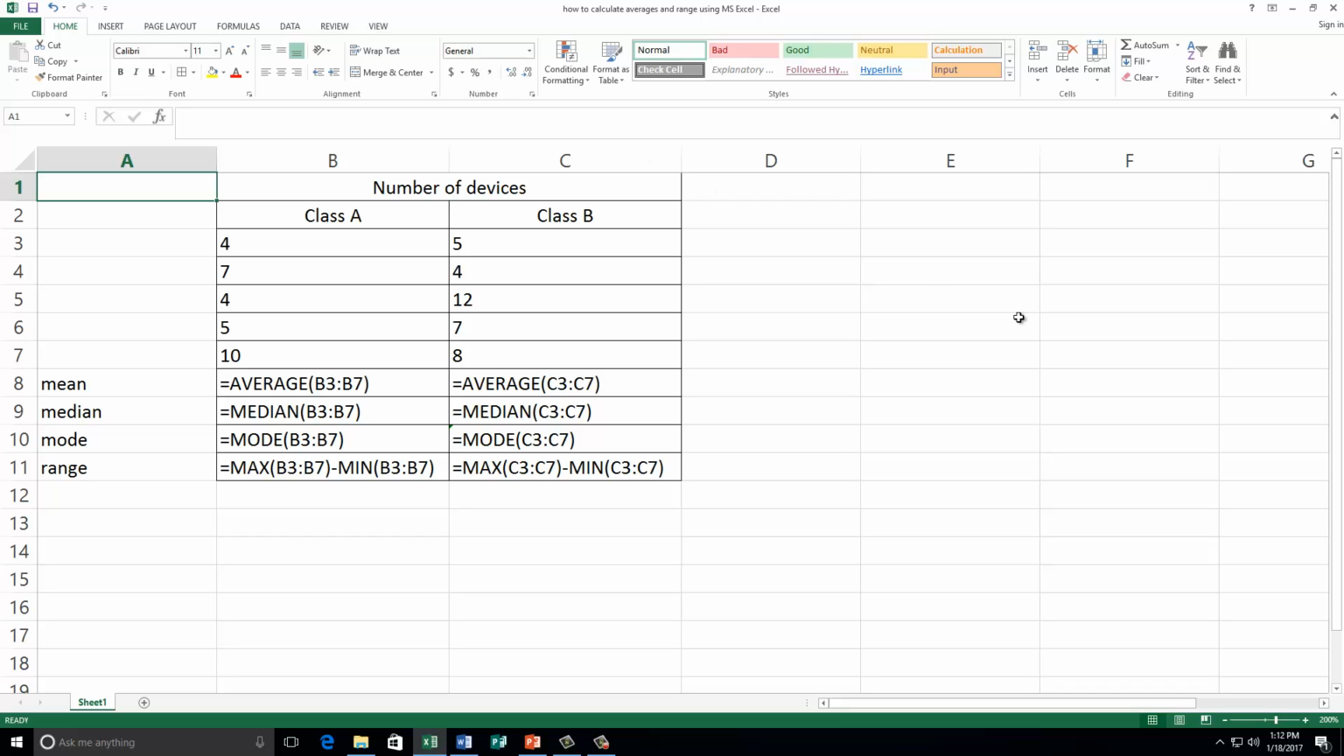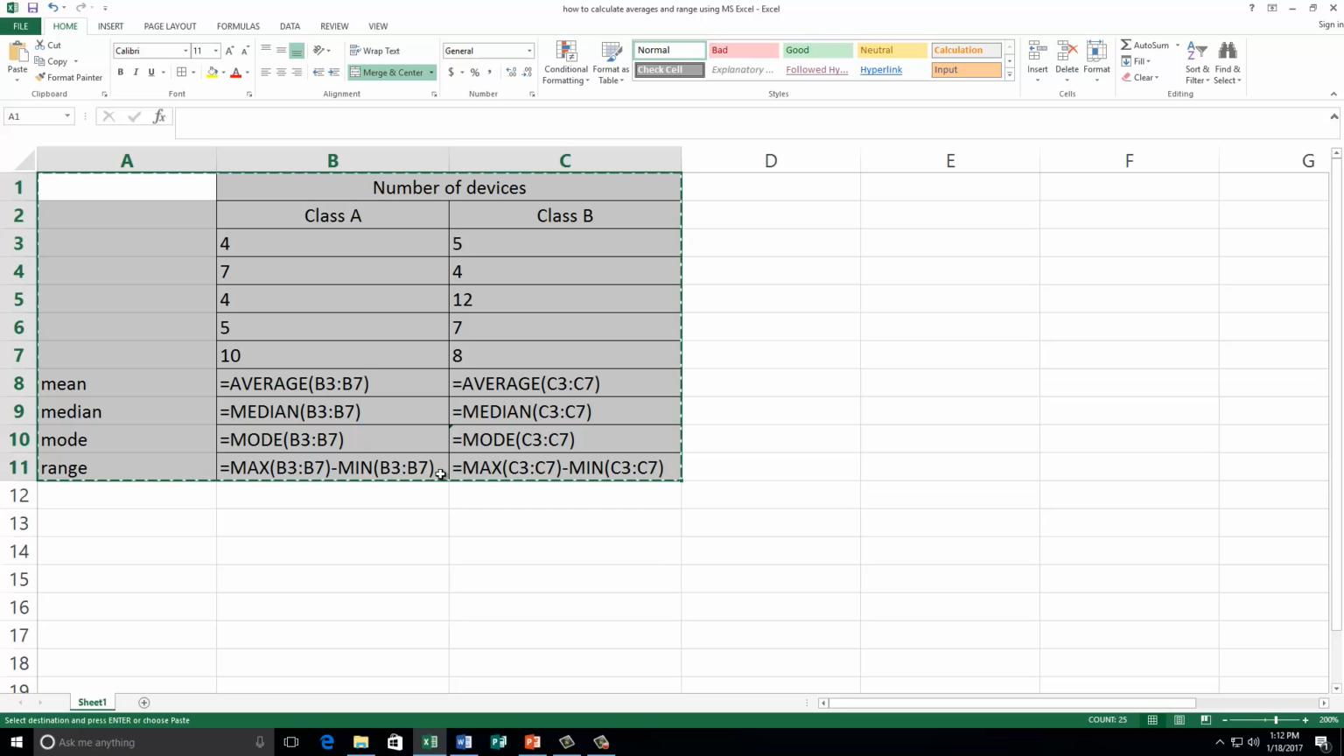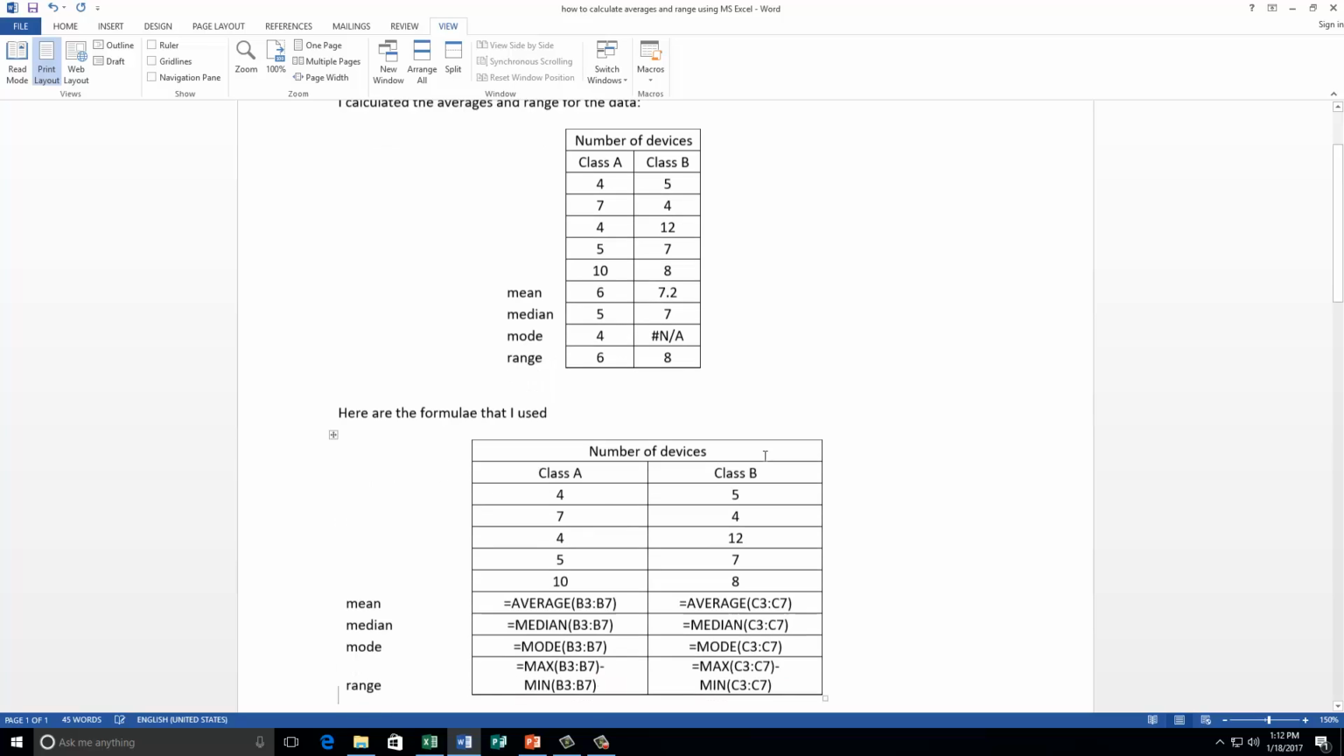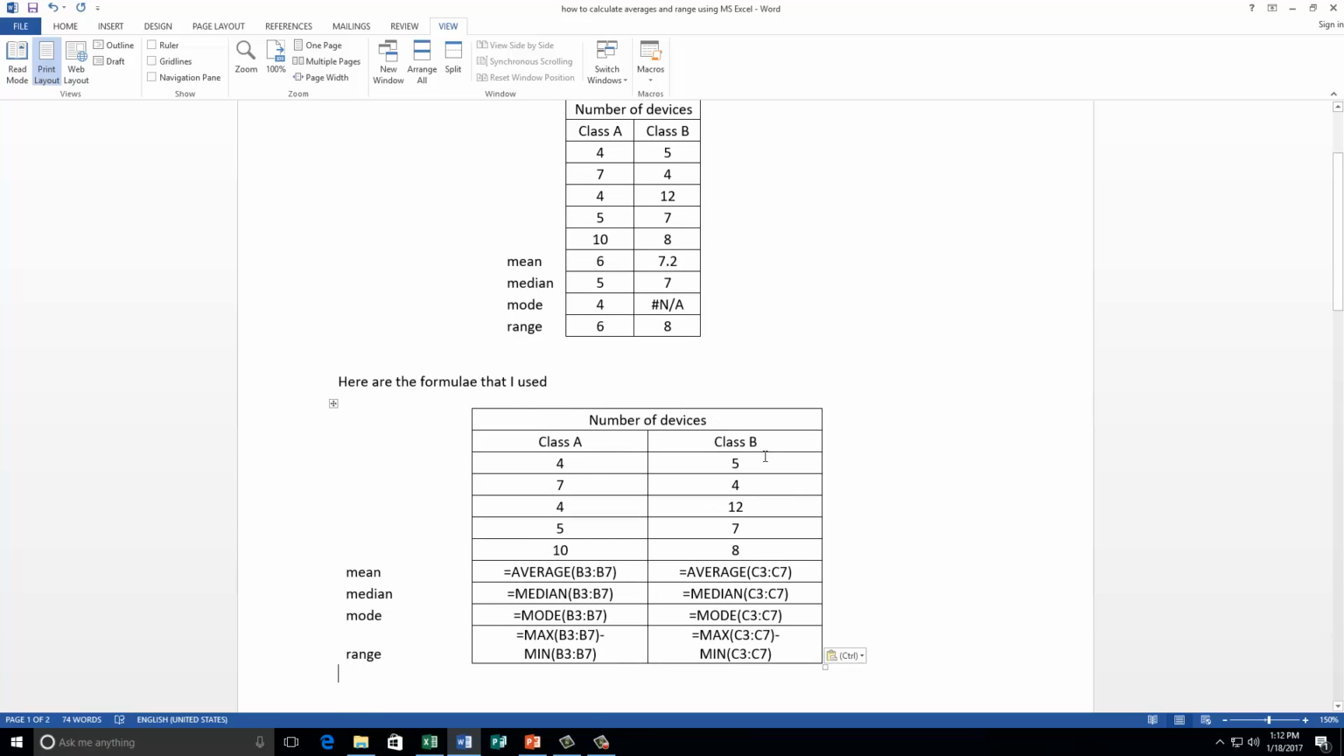Now we might want to put that into our assignment. So once again, what we do is we highlight it, Control C to copy, and then we open up Word. And I could type in here now, here are the formulae that I used, and then just paste it in.